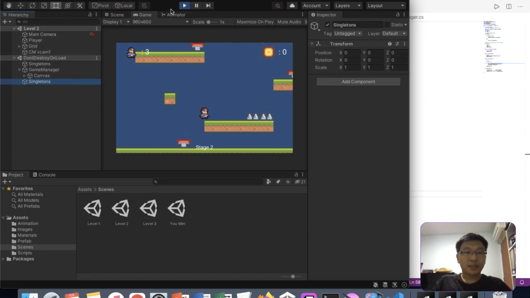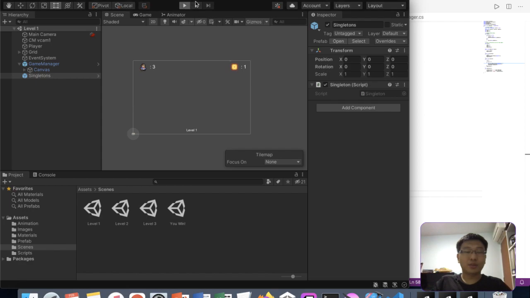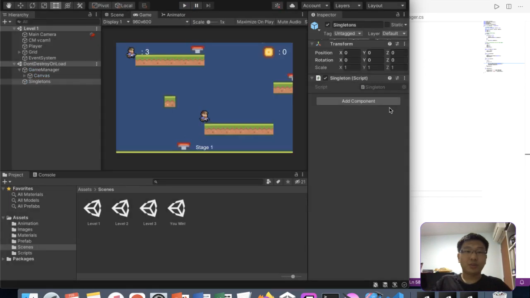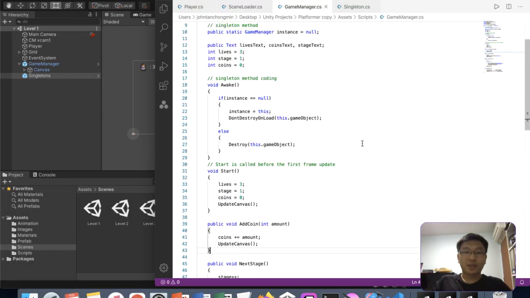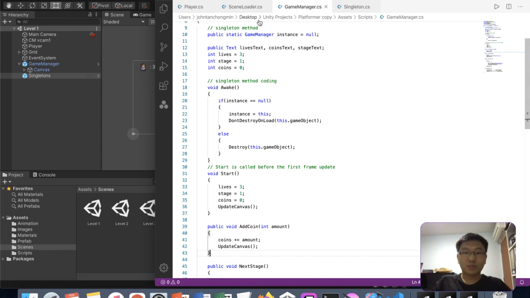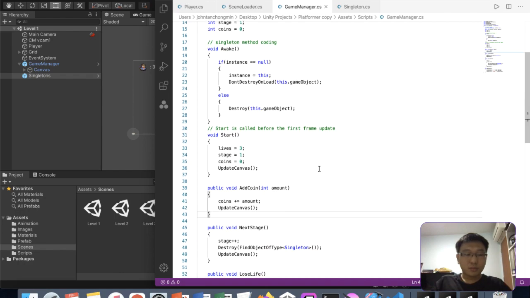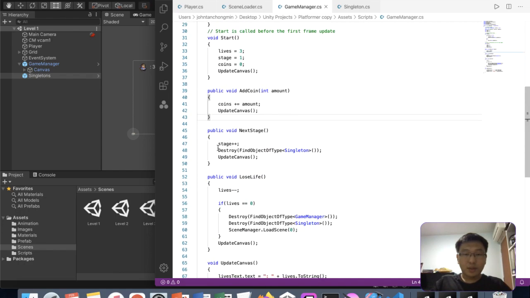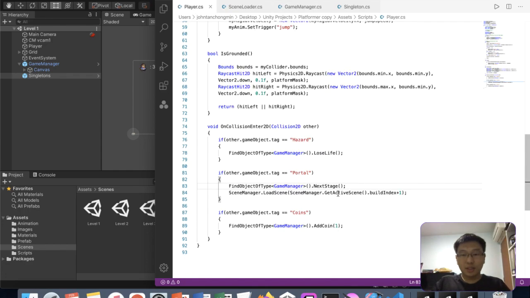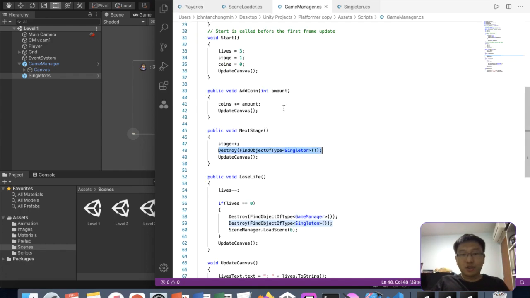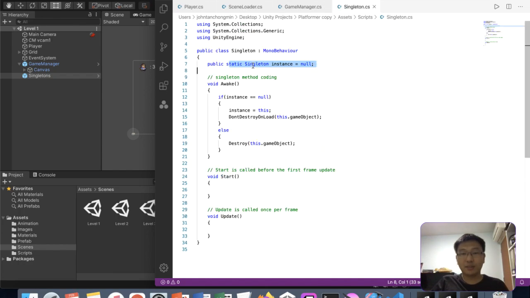Okay, I want my singleton to be destroyed at the end of the level. So whatever is in this singleton only lasts for the particular level. If it goes to the next level, it should be destroyed. So when the player goes to the next stage, I should find the object of that singleton and destroy it already.